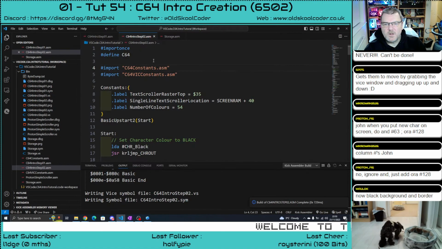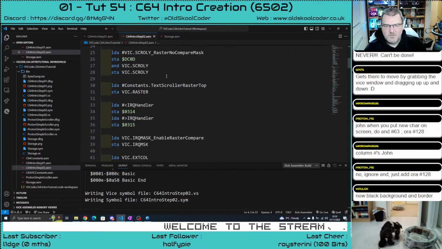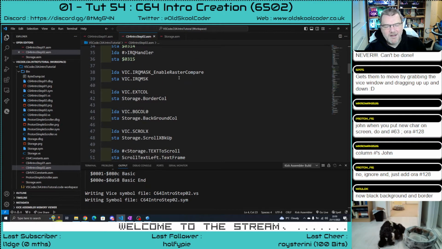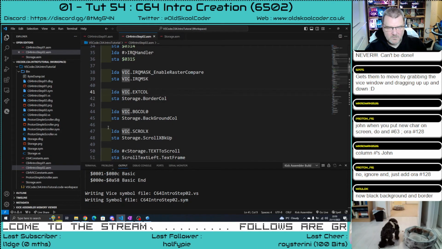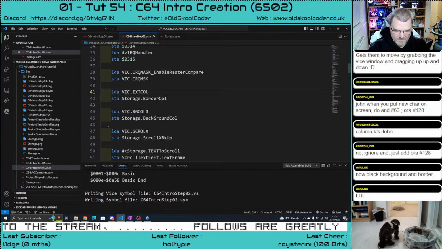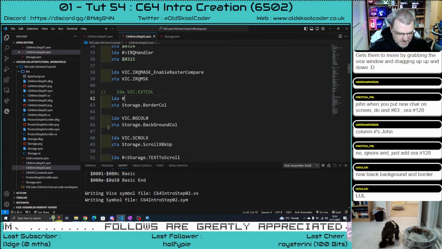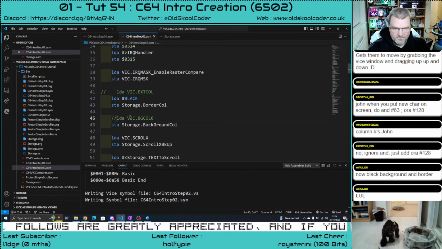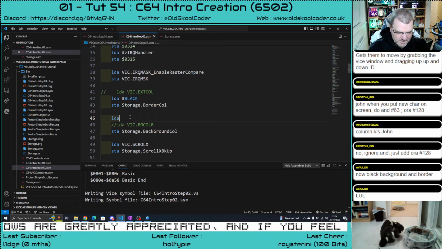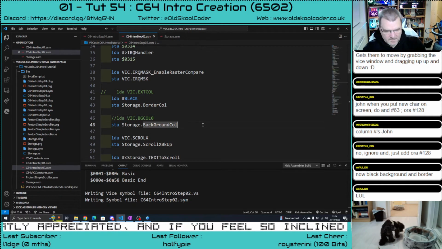Right, so let's do what Warlock's shouting at me about. So we'll run that out, but we'll load LDA hash black. And LDA, oh, it's still black. Right, here we go.